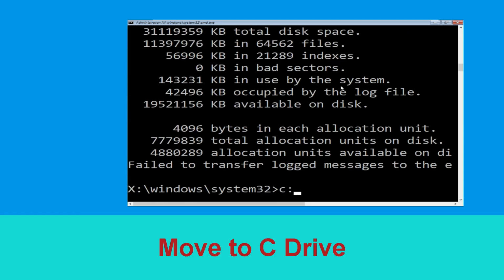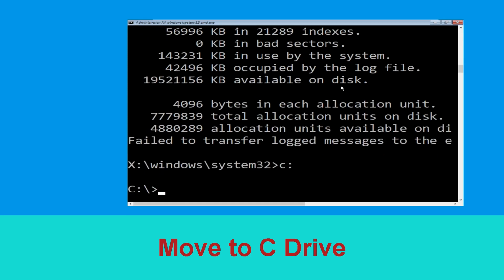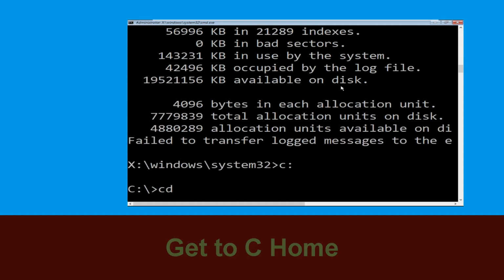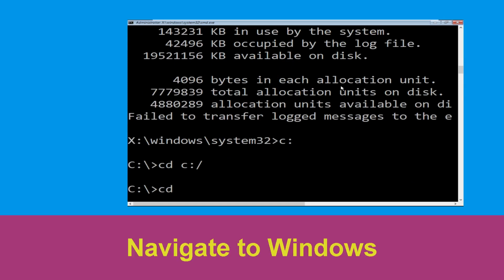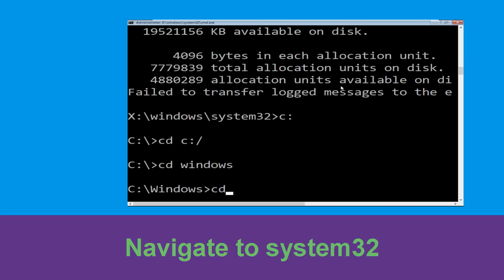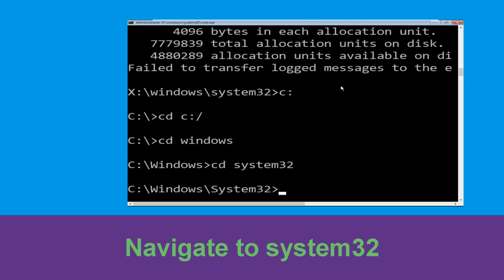Now type c: and hit enter. Now we need to type cd c:\ and hit enter to execute. Now type cd windows and hit enter to execute the command. Now type cd system32 and hit enter.